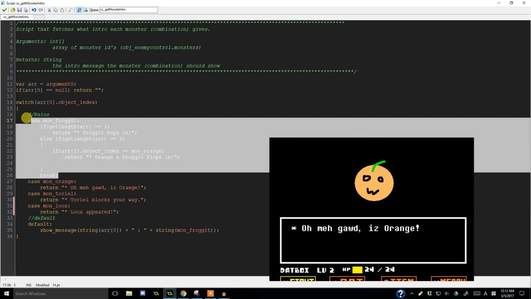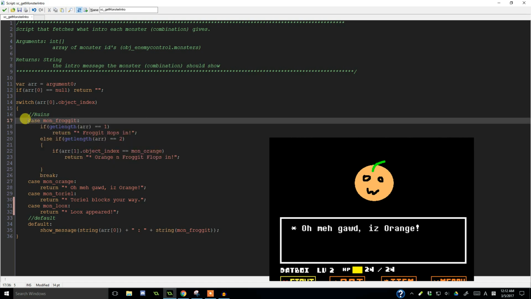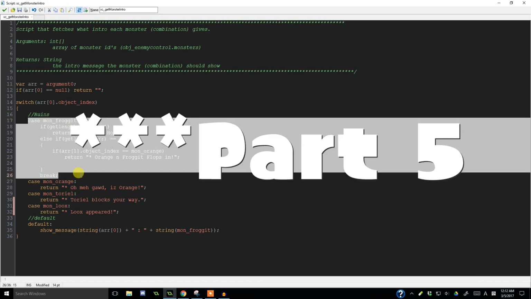Now, Monster Frogget looks a bit complicated. I will come back to it in the final part of how to make your own monster.